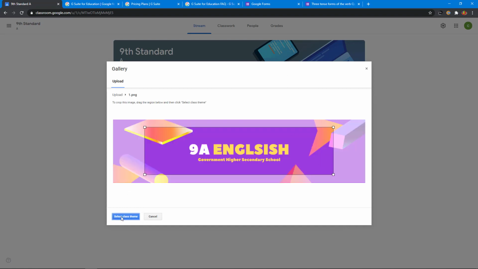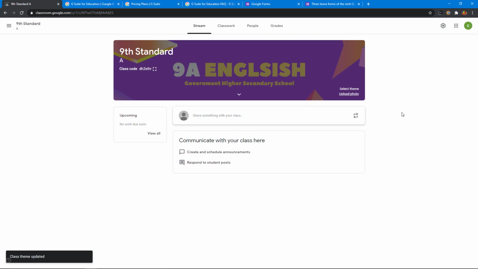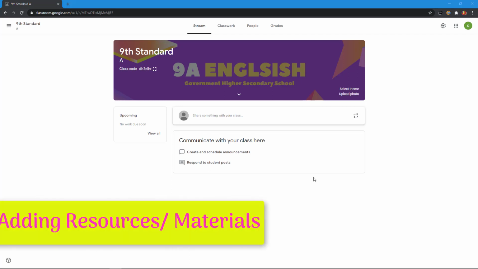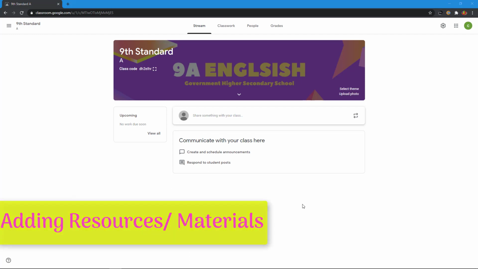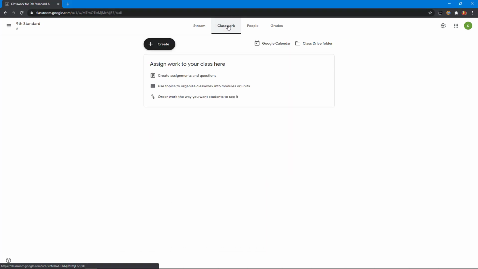Okay, I set class theme. My class theme is applied. Now I go to add resources to this class. Go to Classwork tab and I click Create.